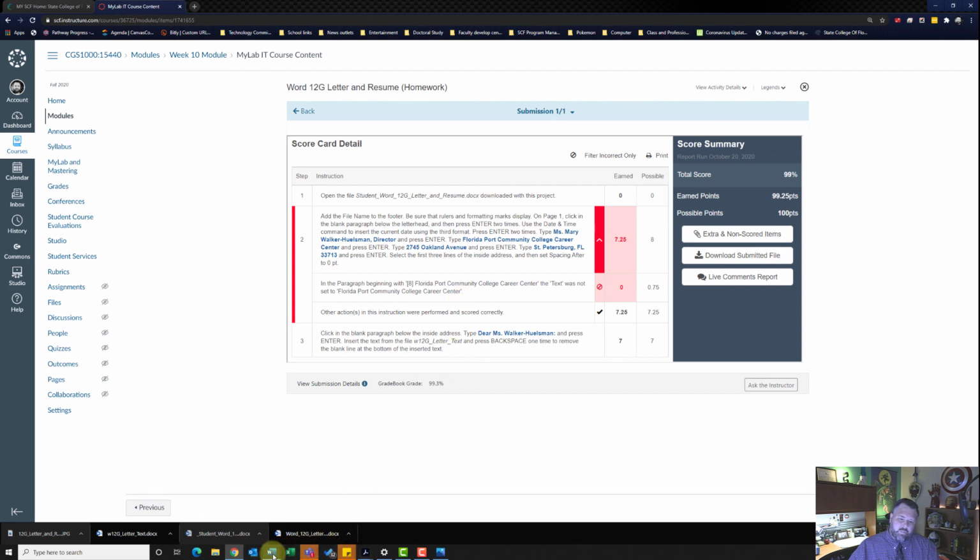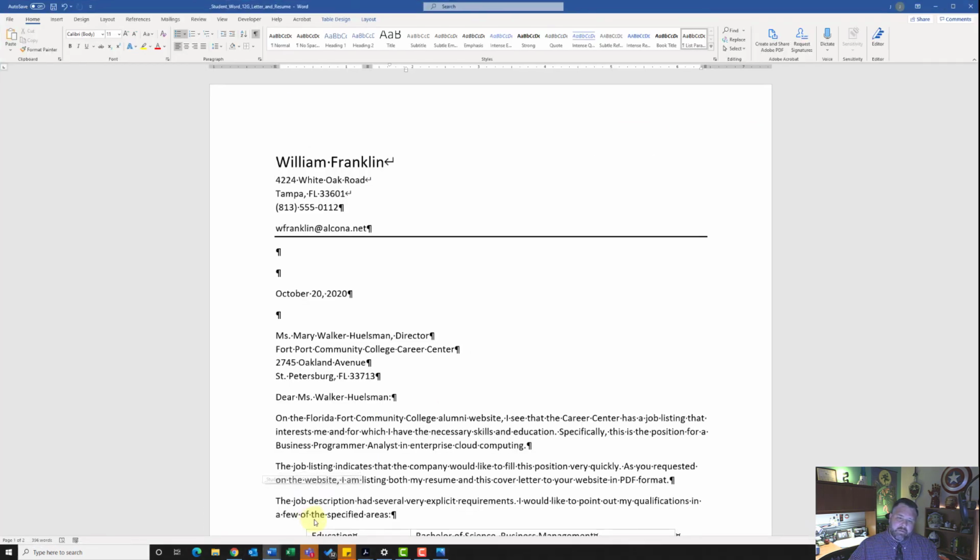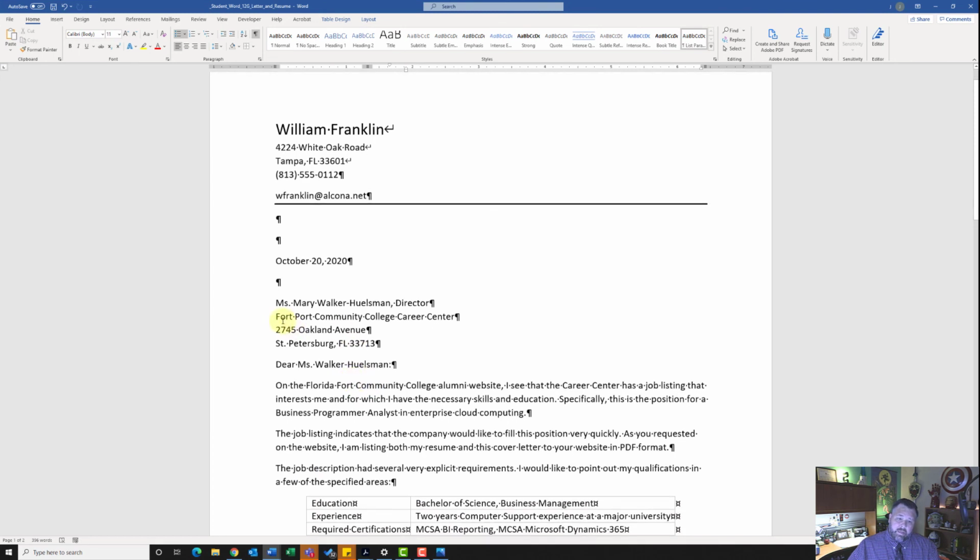Interesting. I'm going to go ahead and open up my file. That's why I leave it open. And, oh, I typed in Fort instead of Florida. So right here, notice that I typed in Fort instead of Florida. So I'm going to go ahead and change that. Florida Port Community College Career Center. I'm going to go ahead and save that.